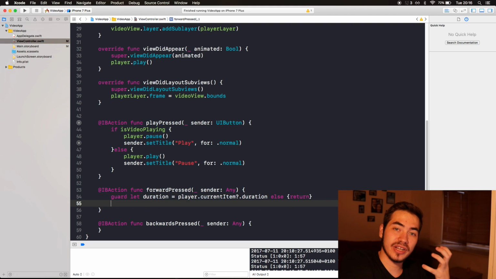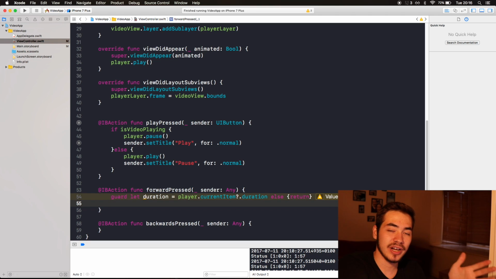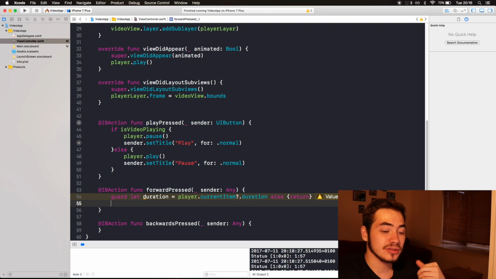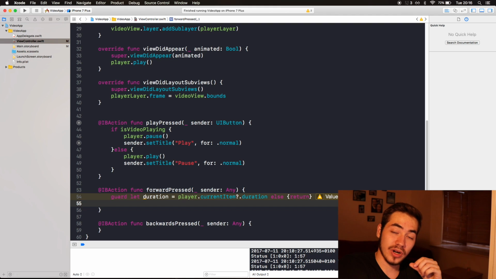So if there is no duration, which means there's no current item, we don't want to do anything, so we are jumping out. But if there is a duration, then we want to skip 5 seconds, depending if we're able to skip 5 seconds, because if we're 2 seconds before the video is finished, we don't want to exceed that time. So we're not gonna do anything if the video is gonna finish in 5 seconds.